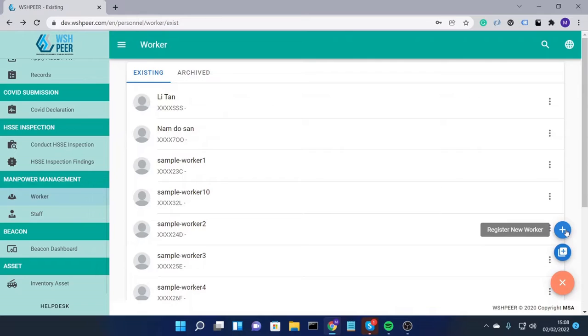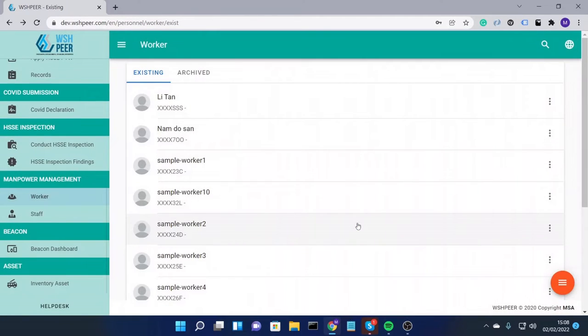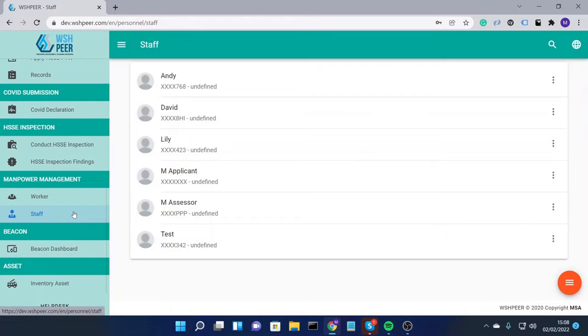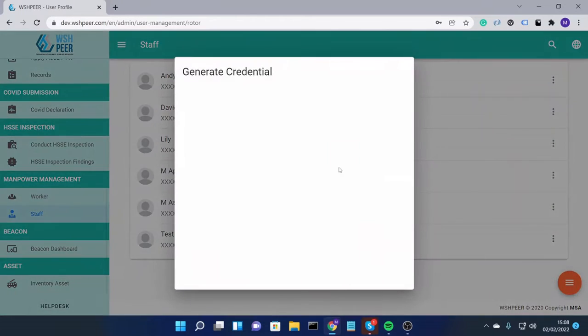You can also add new workers individually, and also add workers in bulk by uploading an Excel file containing a list of workers. The Staff menu is almost the same as Worker. You can also add staff in bulk and change staff to user by setting credentials for staff.